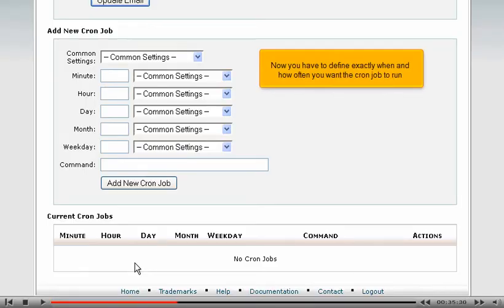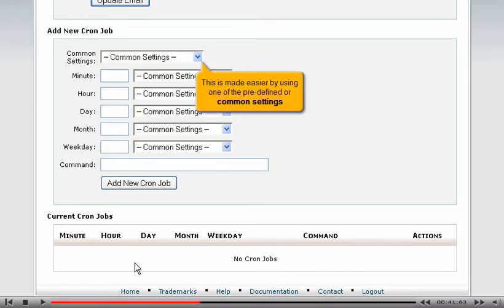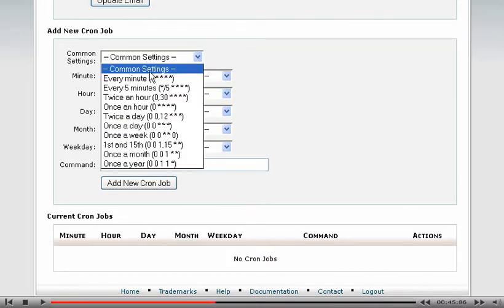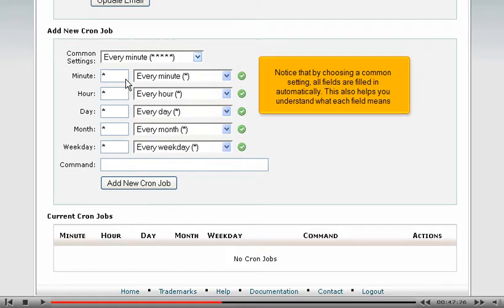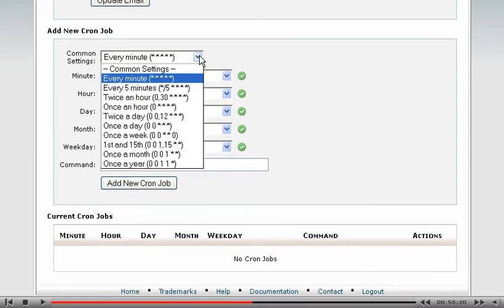Now you have to define exactly when and how often you want the cron job to run. This is made easier by using one of the predefined or common settings. Notice that by choosing a common setting, all fields are filled in automatically. This also helps you understand what each field means. Let's choose once a week.